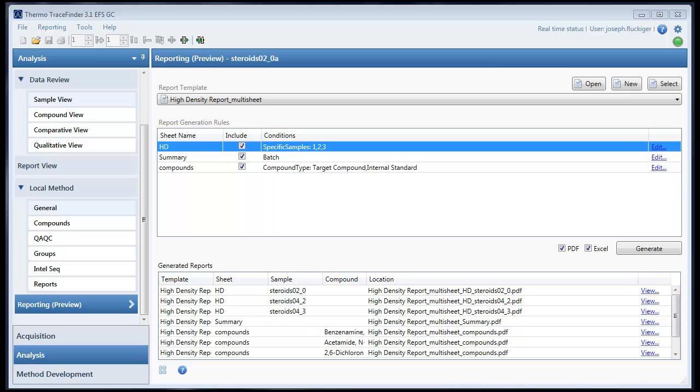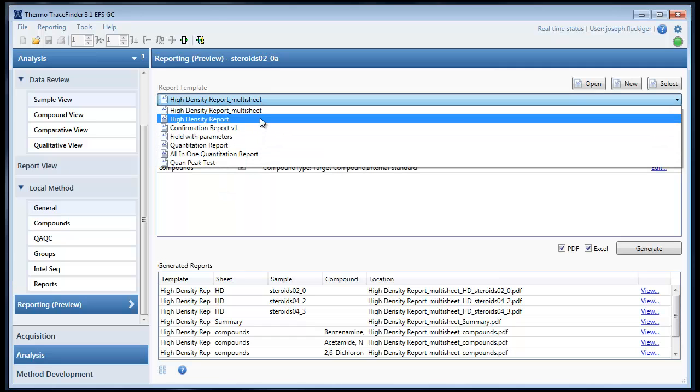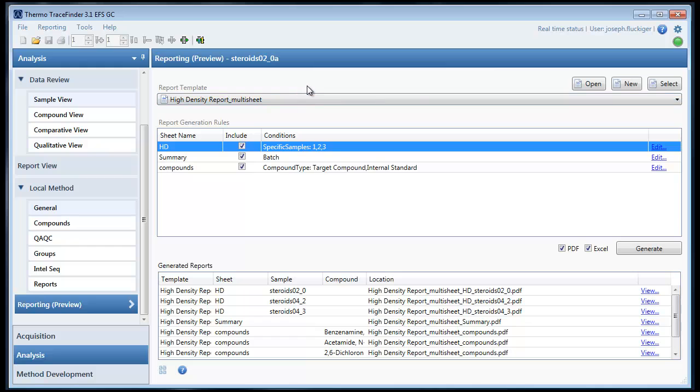In this training video, we will go over report generation. There are two report output options, PDF and Excel. Basically, in this screen, first of all, you choose the report template for which you want to generate reports.